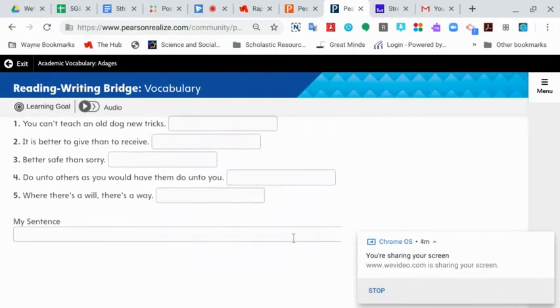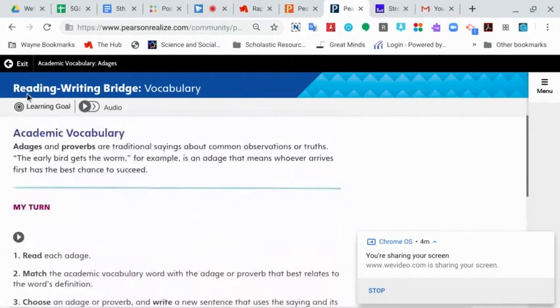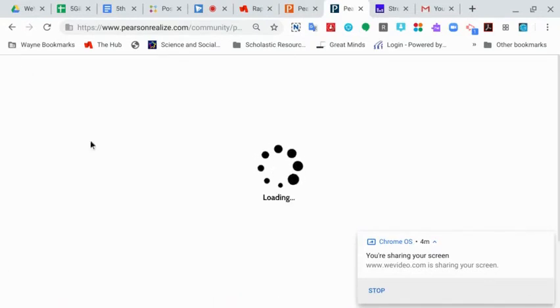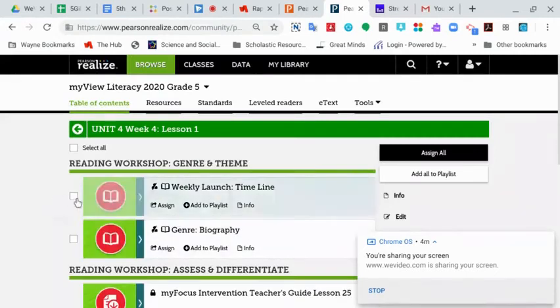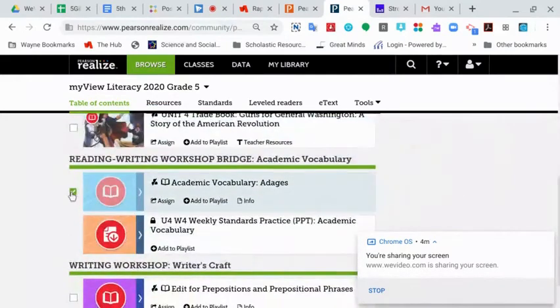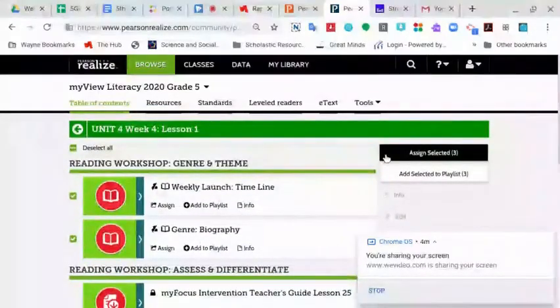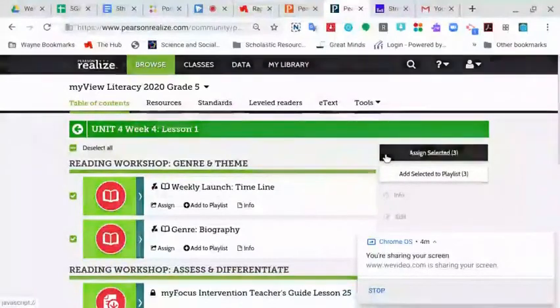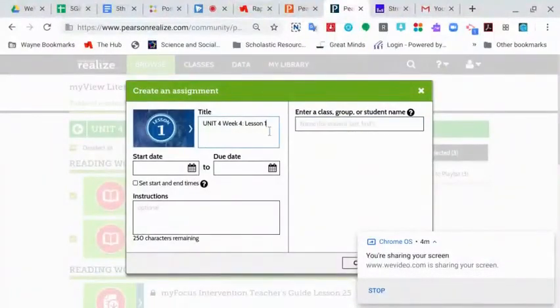Once they're done with it, you should be able to see their work. And that way you can get an idea of who's done what. But that is what I would assign. To assign these three, you just click here, here, and then the third one, and make sure they're all checked. And then you can assign the selected three. Once you assign them, you can give it a title. So I can maybe change this to day 1, or I could put the date up here as well.